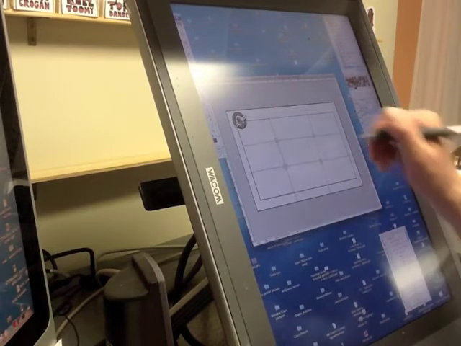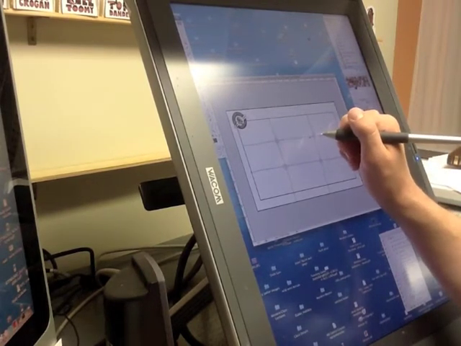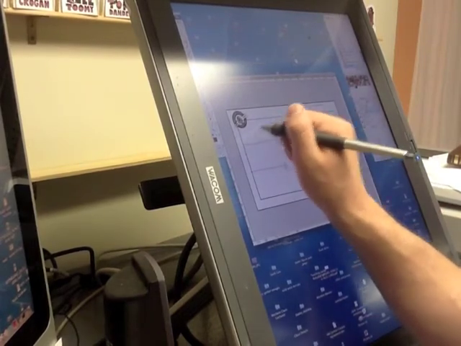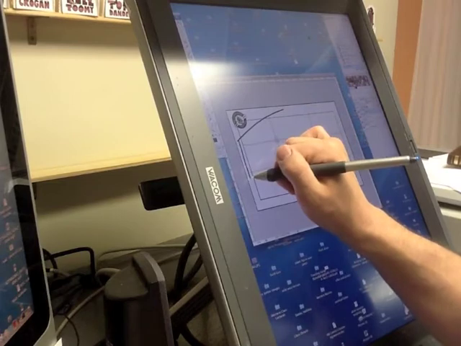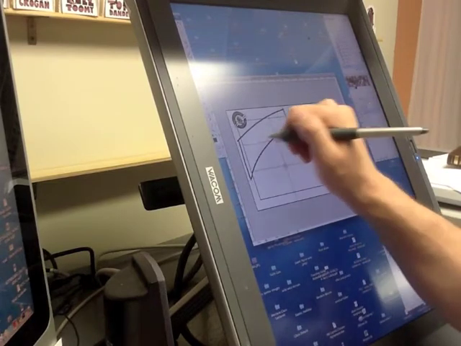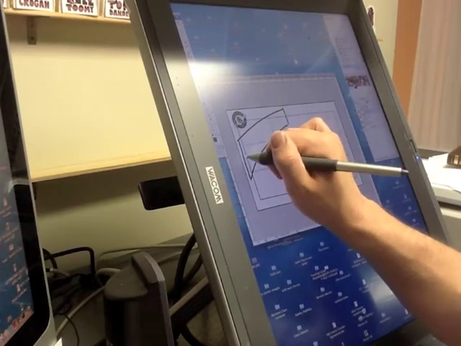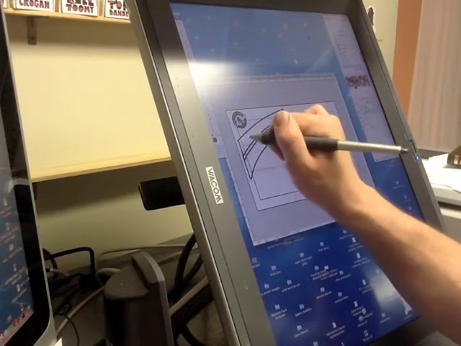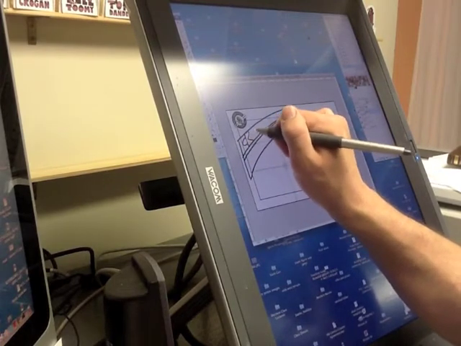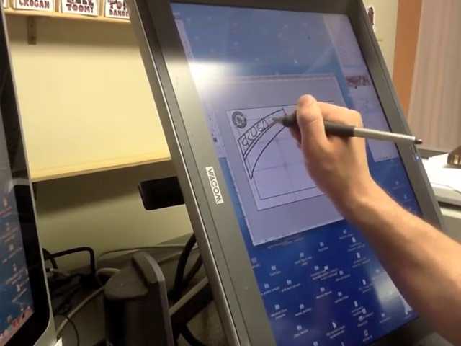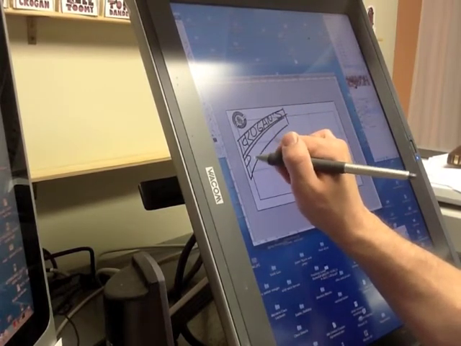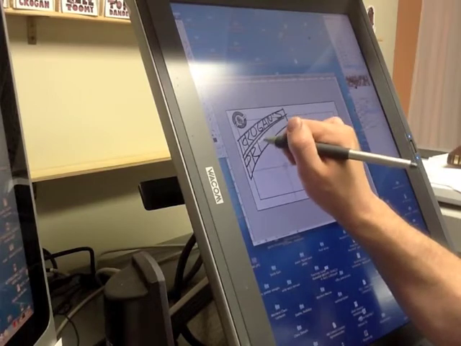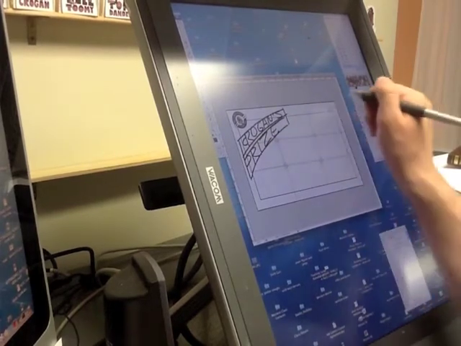And I'm going to make a new layer. And now I'm going to start drawing. So I'm going to figure out where my title stuff is going to go. I'm guessing it's going to go over here. So I'll write the Krogan's part. So this one is called Krogan's Prize.